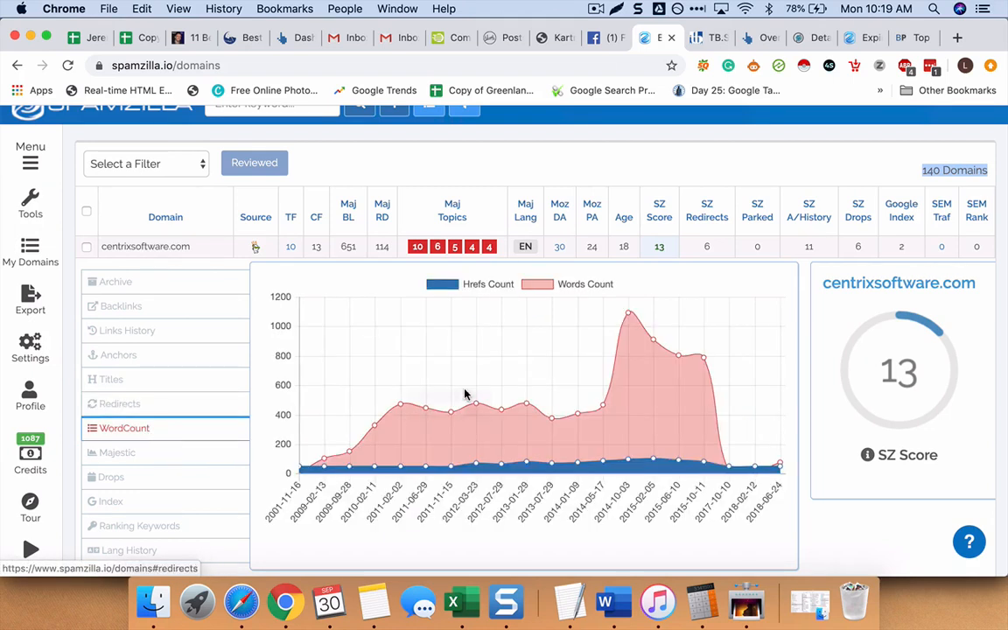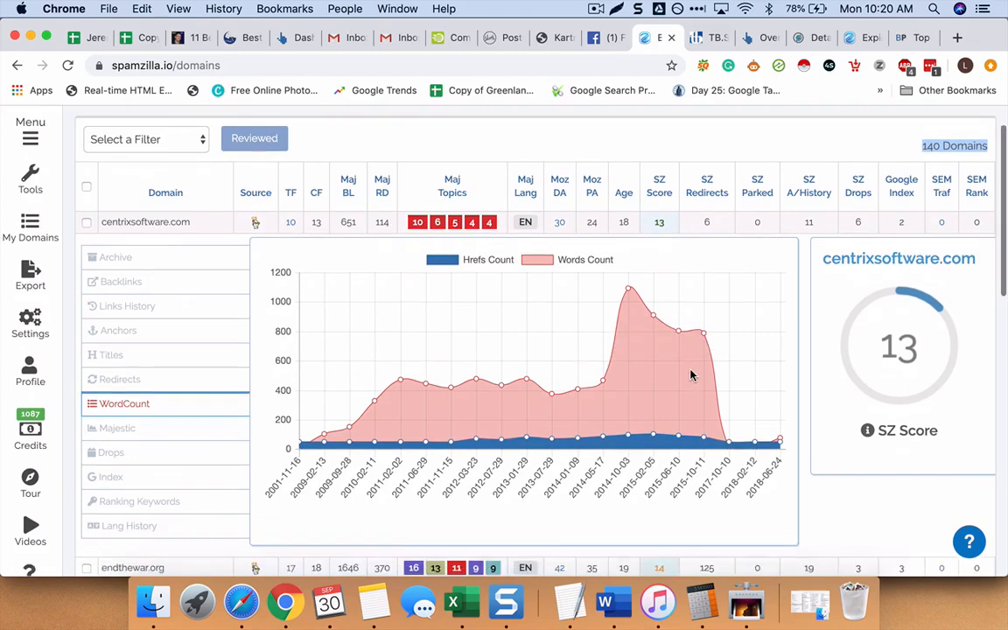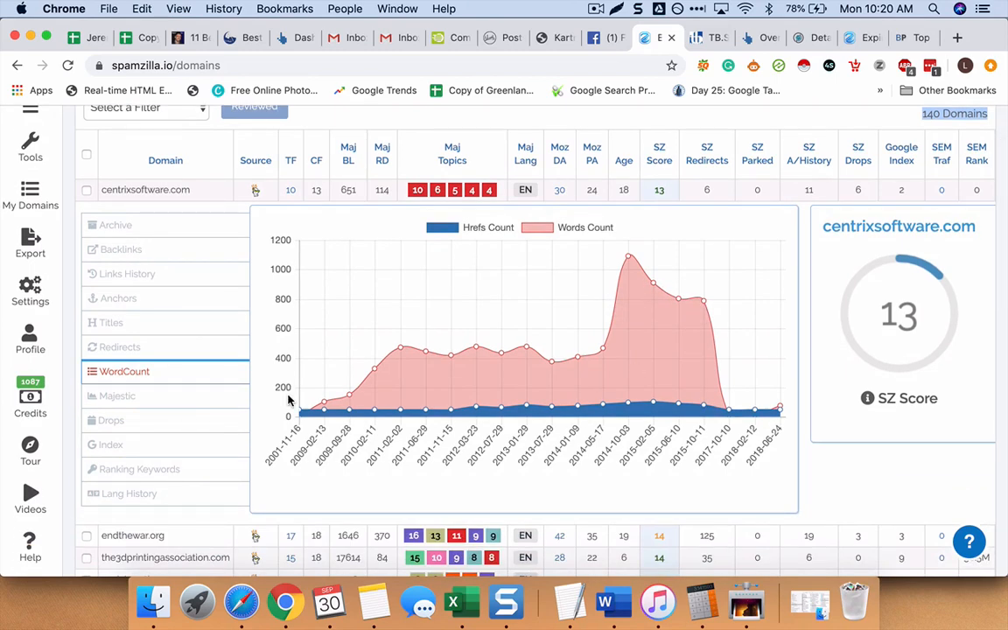And another thing that's cool is it also shows a word count. So anything that's too extreme can set off a red flag in Spamzilla and tell you that it might have been used as a PBN or something nefarious, that's going to not be a good choice for either your own website or if you're planning on using it as a PBN itself.